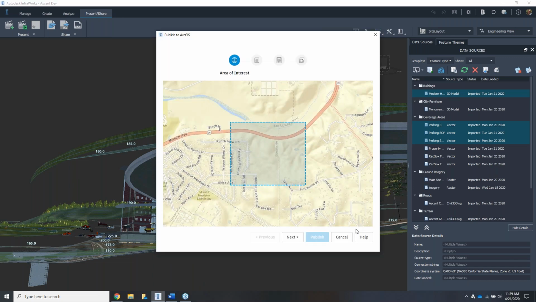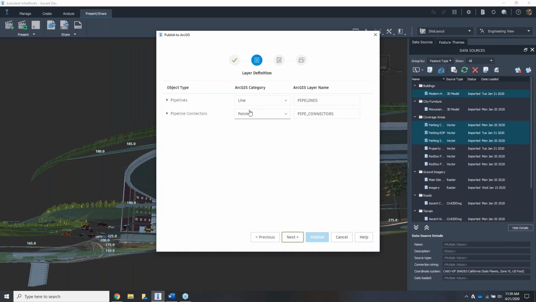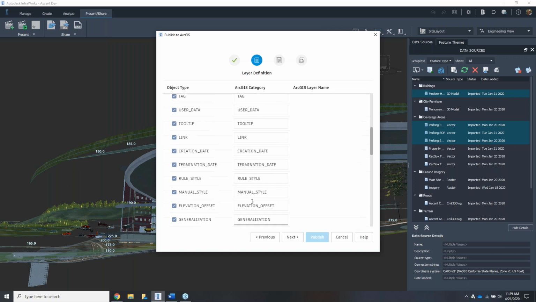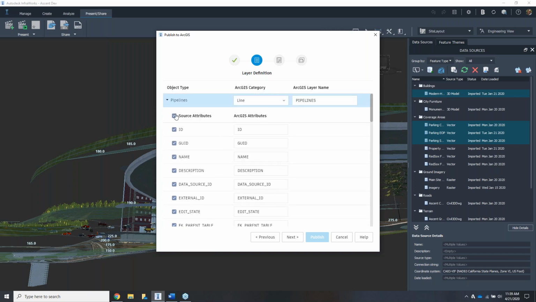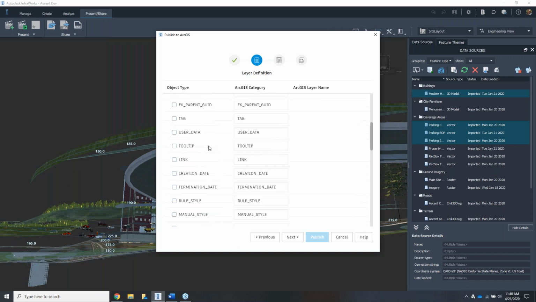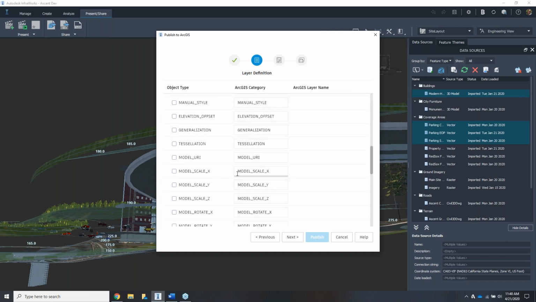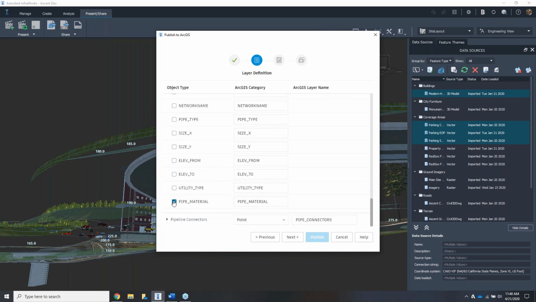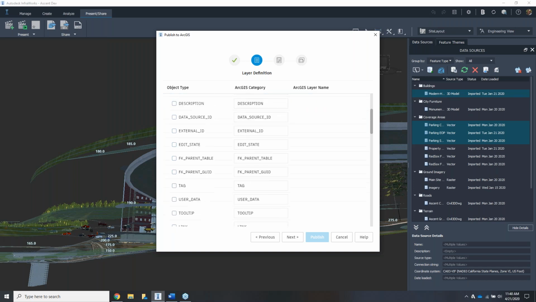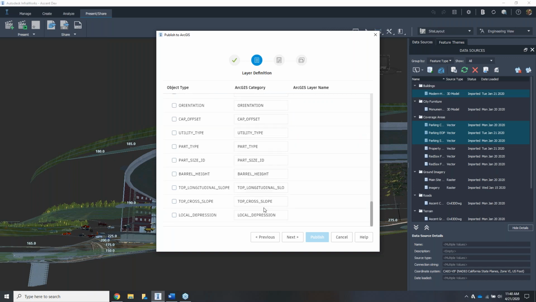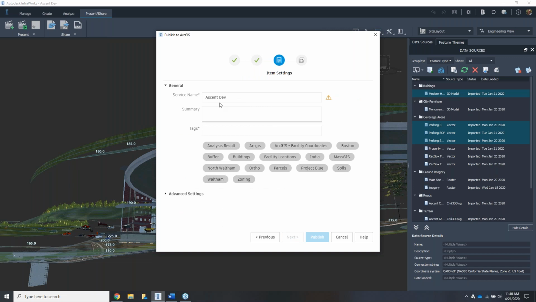Now, new in 7-3D and InfraWorks 2021 is the ability to pick which property you'd like to send over. So as you can see, there's a lot of properties here that might not be relevant to the GIS analyst. And perhaps those are a little bit overwhelming. So let's say I would like to have the name and the material only. So for pipe, I would like to have a pipe material and pipe name. For pipeline connectors, which is the manhole structures, I would also like to have the name and the part type, let's say part type as well. So I chose those two properties that I'd like to use.